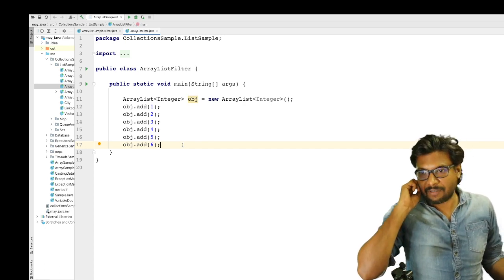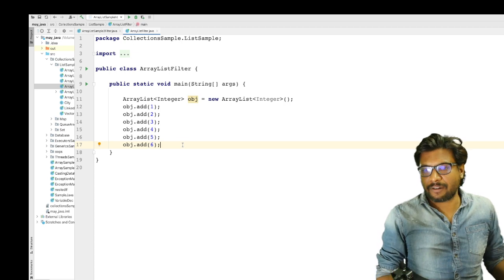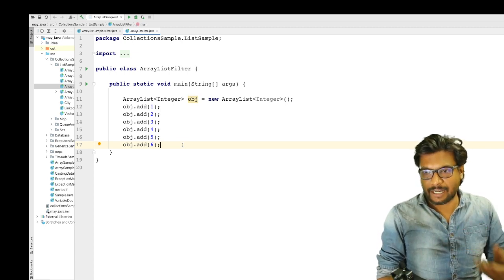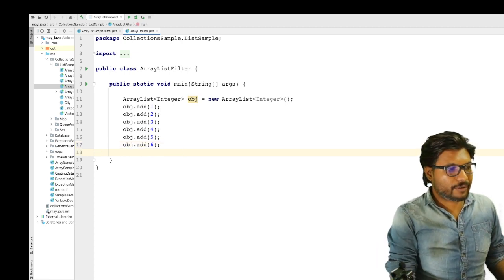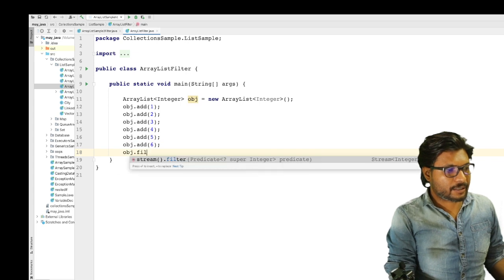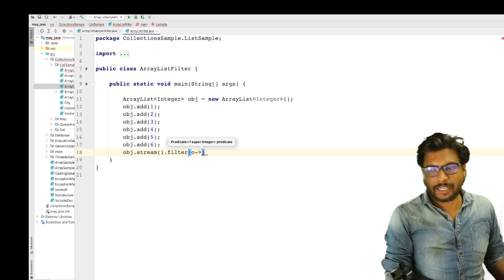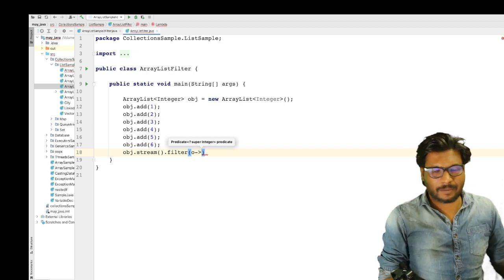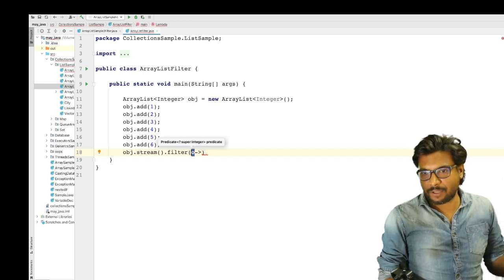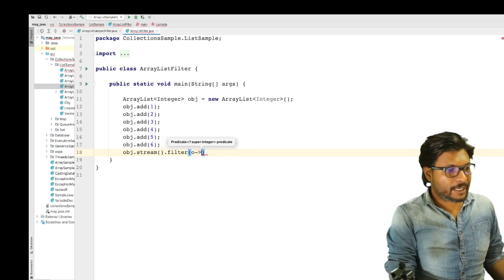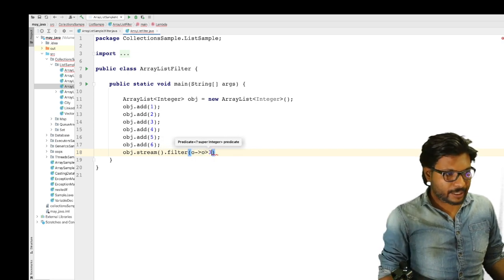For this, in the traditional way, we can go with the for each or for loop, and then have the condition. Instead, we can go with the filter itself, which means object.stream.filter. Here we need to mention the object. As it is a simple integer, I can go with a simple o or something. This can be anything, whatever object you want. And here I need to mention it should be greater than 3.